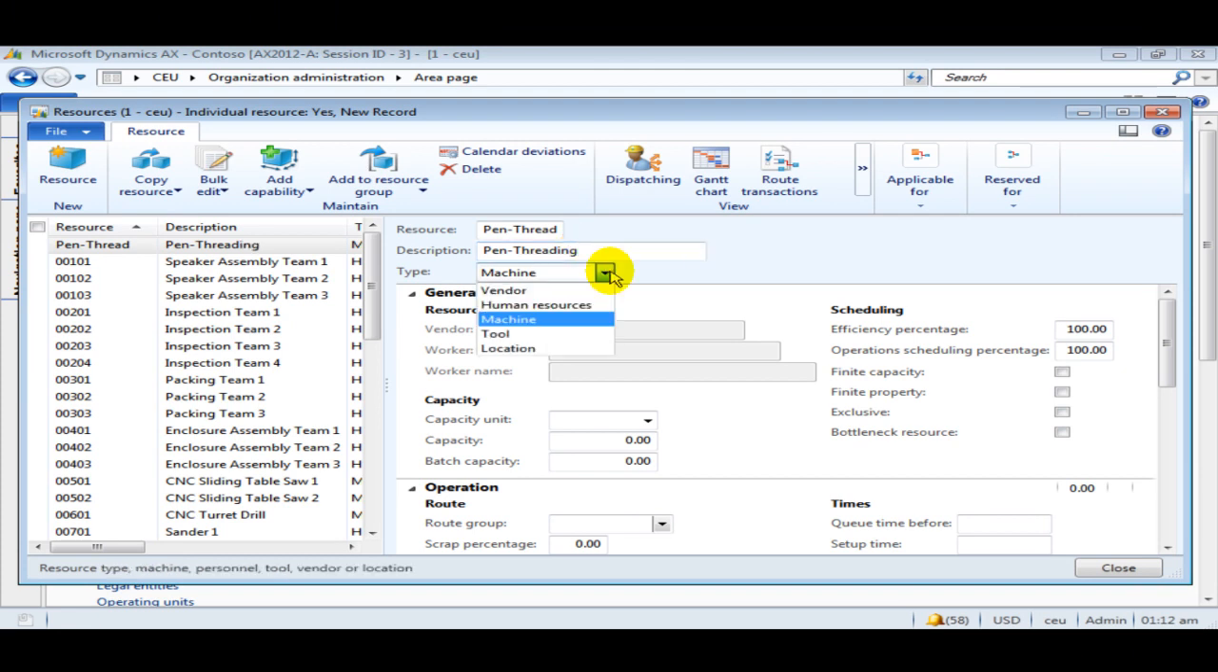The type suggests what type of resource this is. When it is vendor, it means it is being subcontracted. We will look into it when we are doing subcontracting processes. Human resource, to say that a particular skill set or a particular employee is used to carry out this process. Machine is used when a particular machine is used to carry out this process, such as in our case of pen, it would be threading.